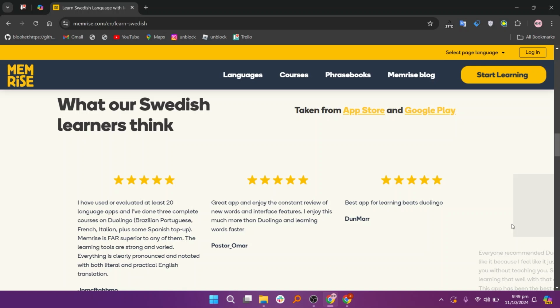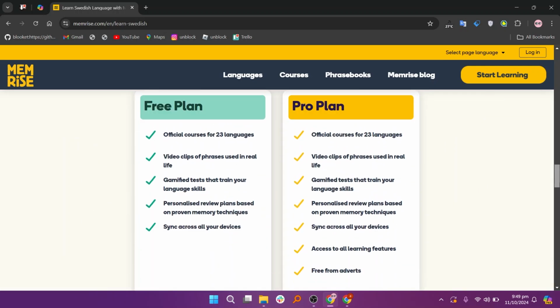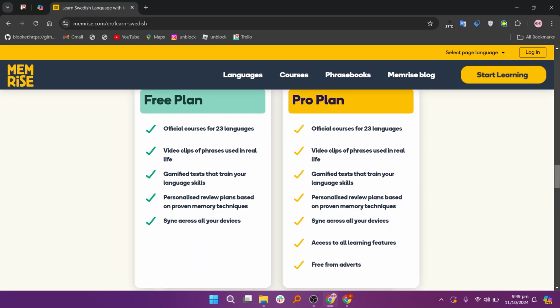Memrise is highly focused on vocabulary acquisition and might not offer in-depth lessons on Swedish grammar, which is essential for mastering the language. While Memrise offers audio clips and quizzes, it doesn't provide opportunities for real-time conversations with native speakers, limiting your ability to practice speaking naturally.